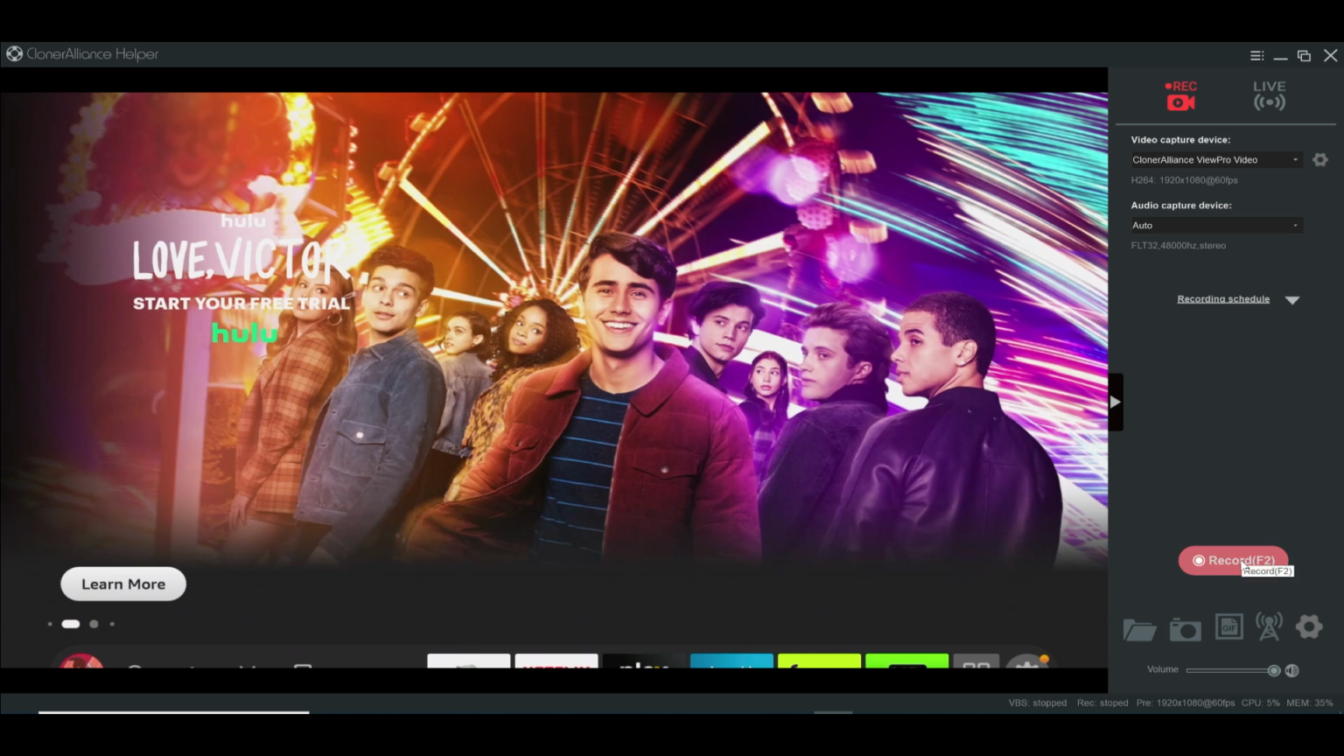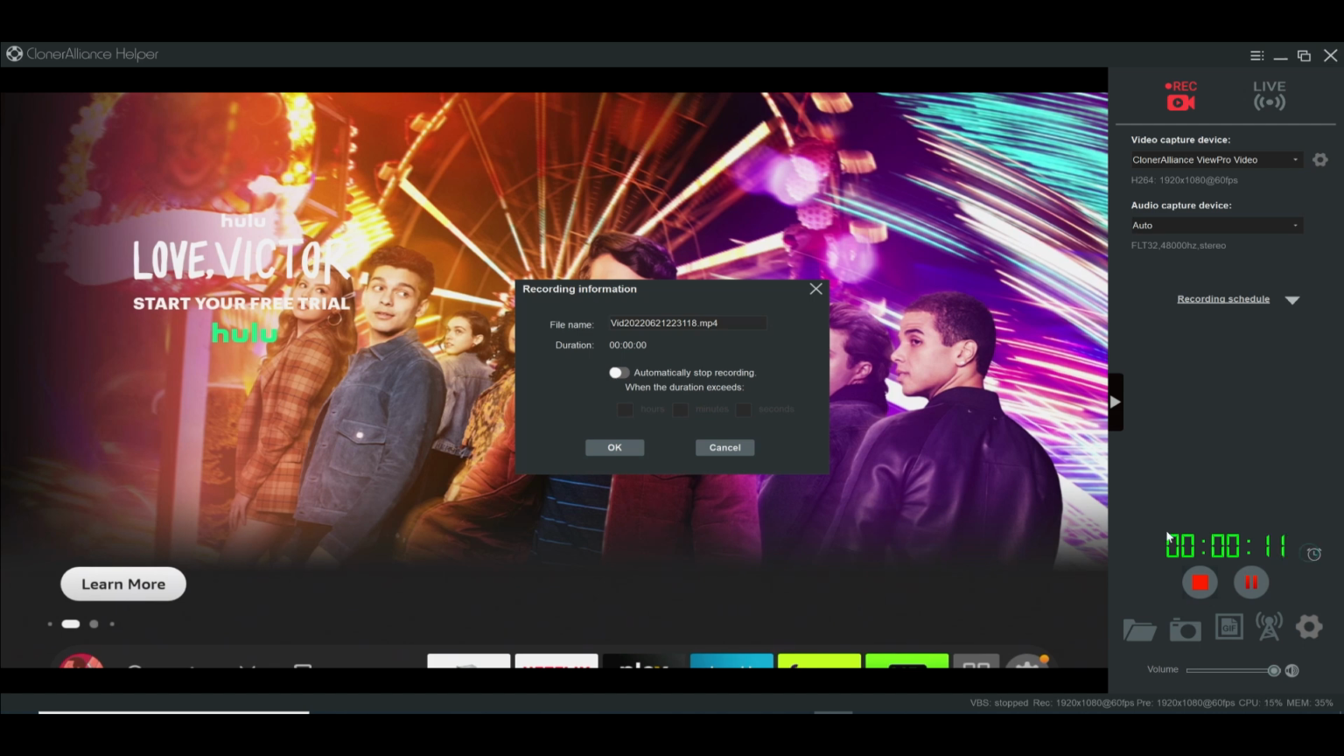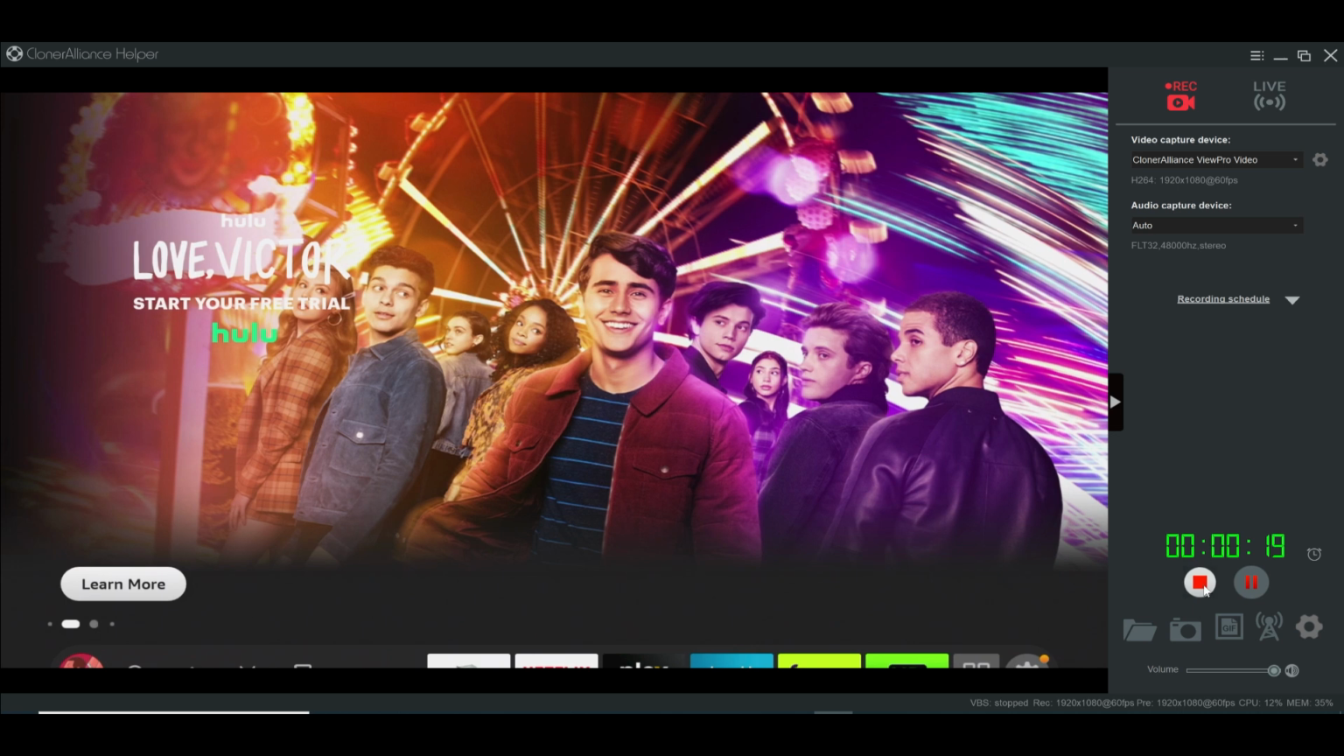Below that we have the record button, so if I wanted to start recording, I just hit this. So it gives you a nice timer. You can go in and set your record time again, and it will automatically stop when the duration's over. So let me go ahead and stop that.